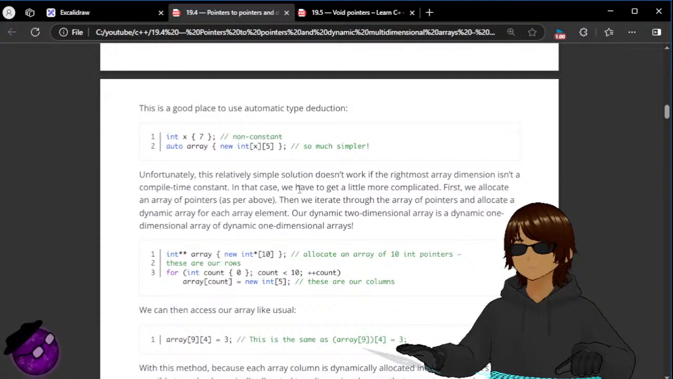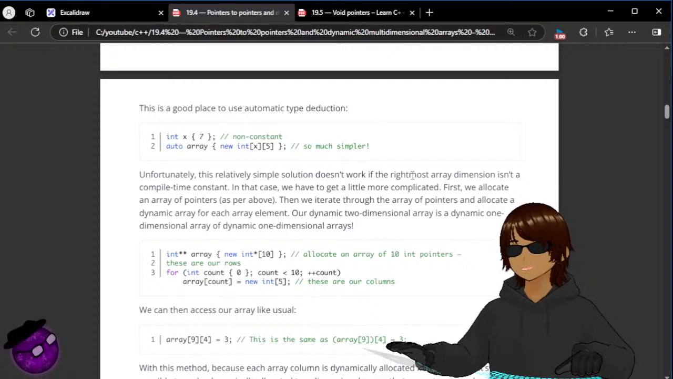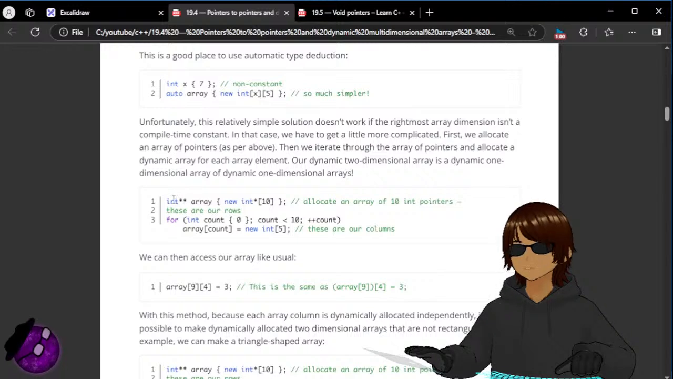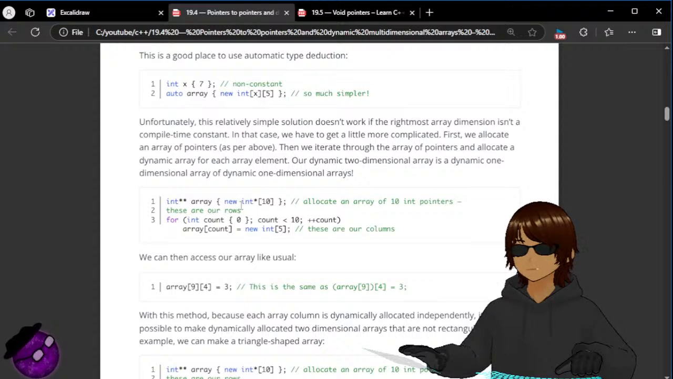In that case, we have to get a little more complicated. First, we allocate an array of pointers, then we iterate through the array of pointers and allocate a dynamic array for each array element. Our dynamic two-dimensional array is a dynamic one-dimensional array of dynamic one-dimensional arrays. So array is a pointer to pointers, new int pointers of 10. These are our rows. And then looping through 10, we have new int 5. These are our columns.